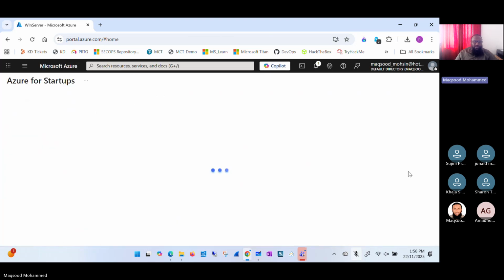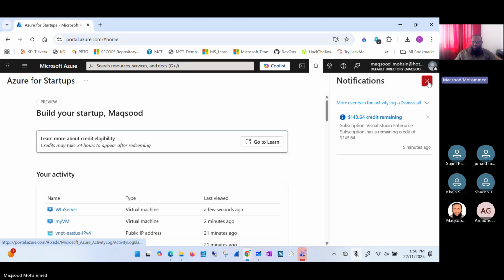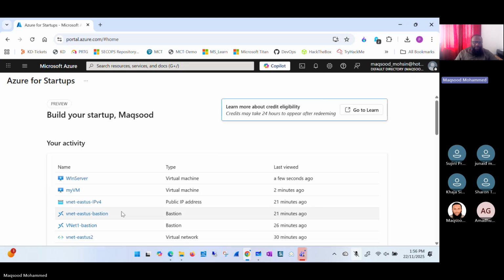The objective was to show you how the Bastion works without exposing your virtual machines, without knowing the public IP address of the virtual machines. You can access your services.